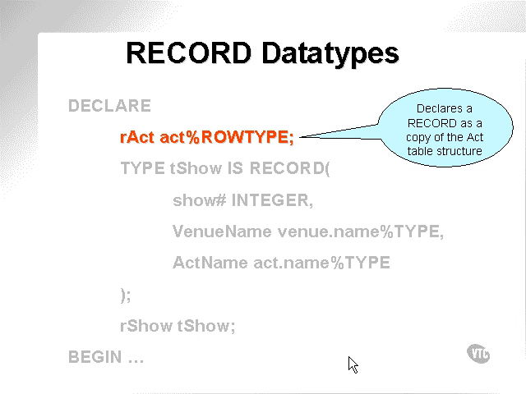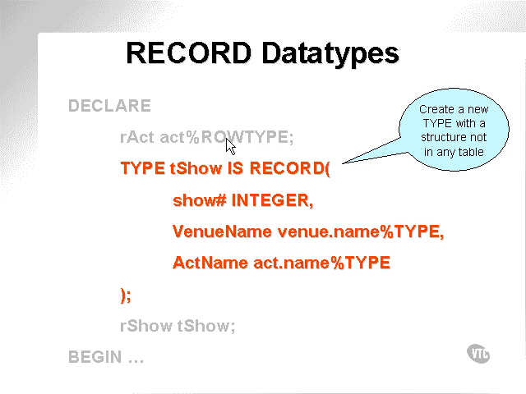Let's go more into record data types because they're quite important when dealing with accessing database table rows from within PL/SQL. Records actually allow stepping through each row within the results of a select statement inside PL/SQL. In this case, we're declaring, as with the category record declaration, a record which is a copy of the column structure of the act using act%rowtype. So the act%rowtype actually declared a record called ract as an exact duplicate of the structure of an act row.